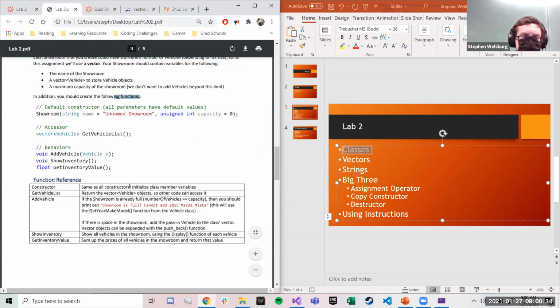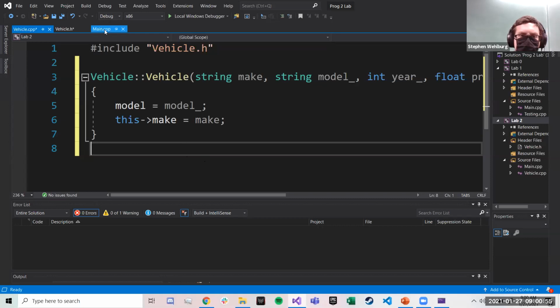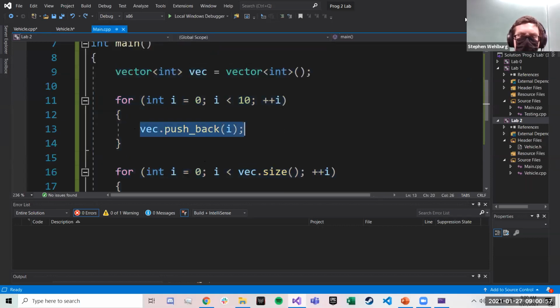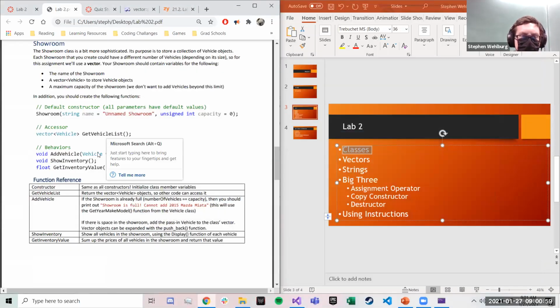So there's constructor. Get vehicle list. Even though this is returning a vector, it's still just a super basic accessor. I've seen some people overthink get vehicle list. It's just an accessor. You're just returning that vector. Add vehicle, you're adding to the vector. So we talked about adding to vectors with that little for loop setup we had. So don't overthink vectors is going to be my biggest thing. You're just adding to the vector.